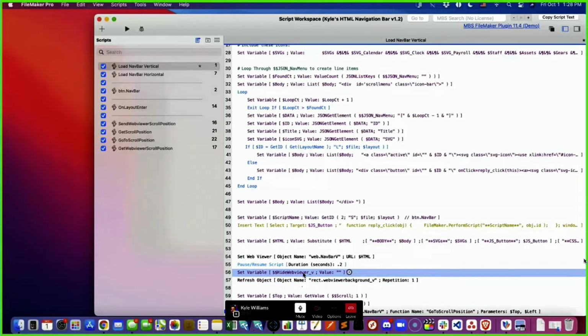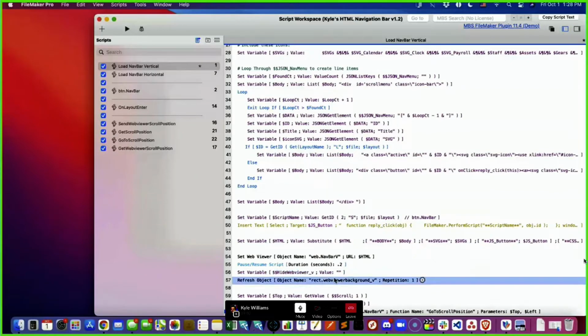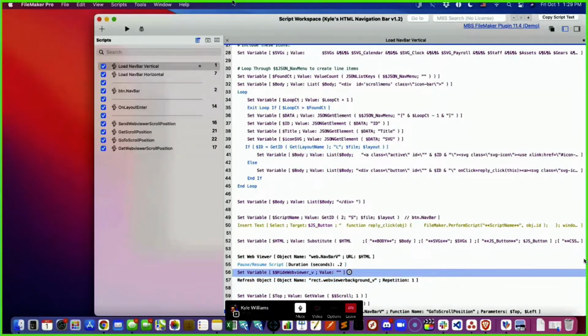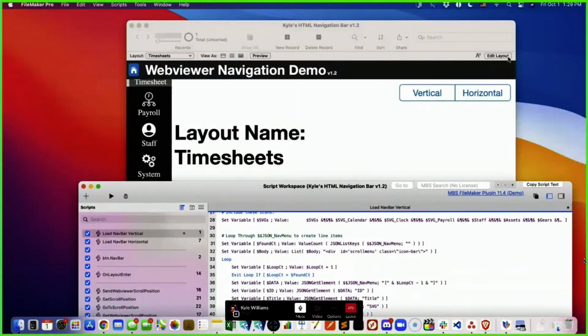So yeah, here you can see we have the hide web viewer, which, hiding the web viewer, exposes a rectangle behind it. And so here we're refreshing the object in order to be able to adjust the hide value. So we're adjusting the variable that's hiding the object.